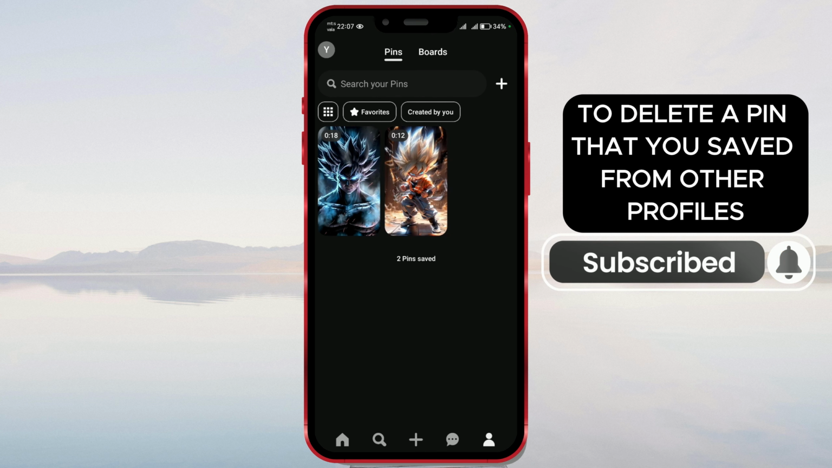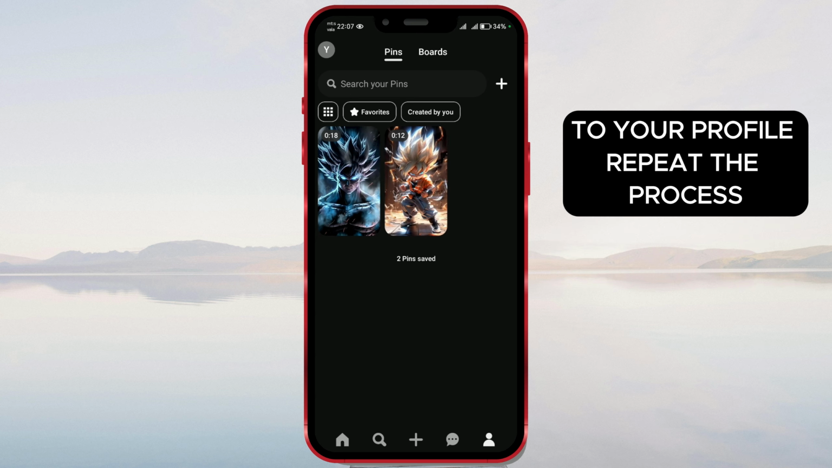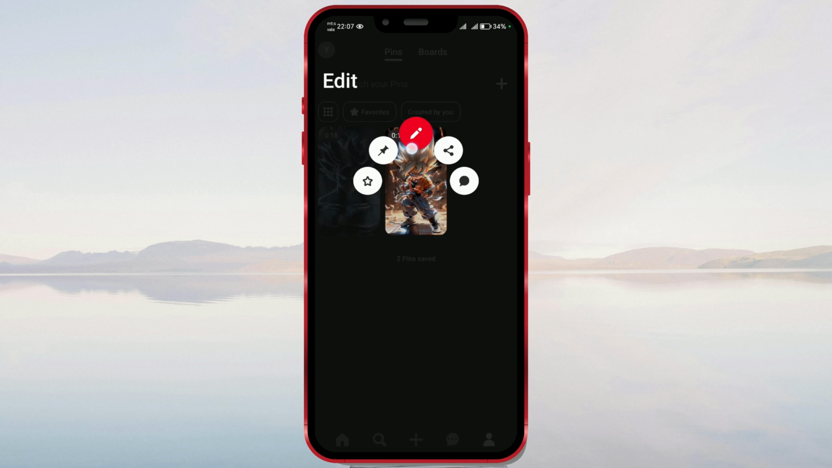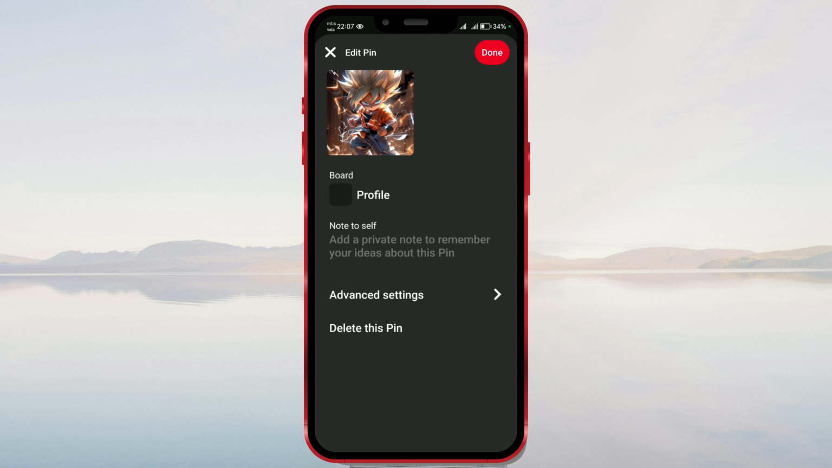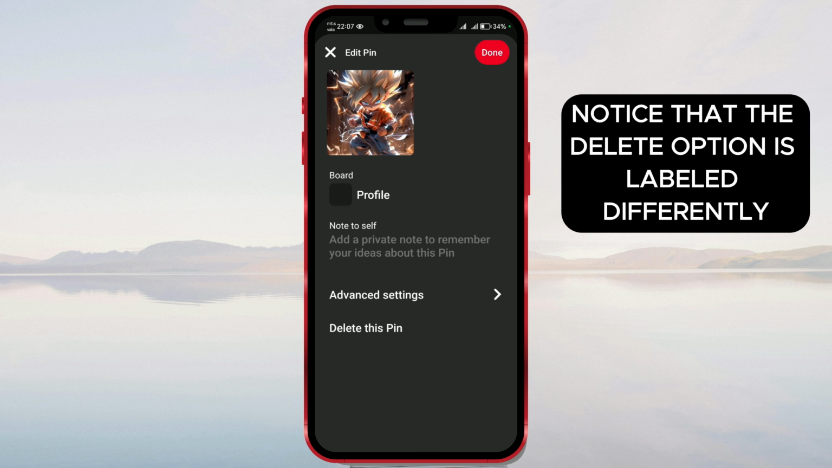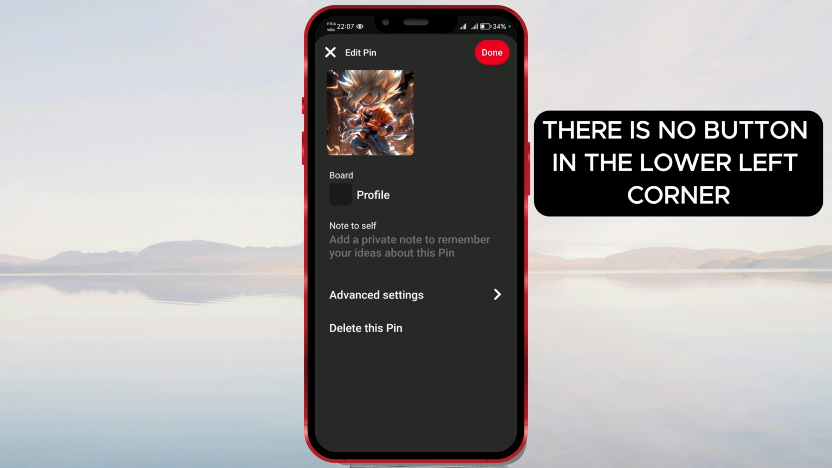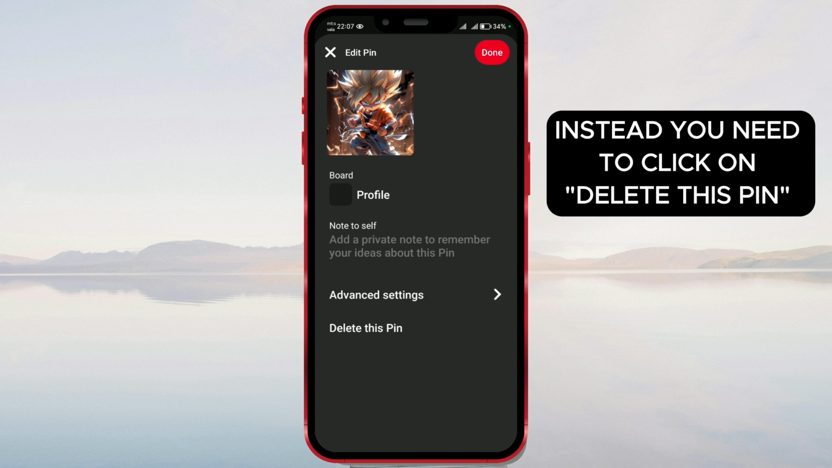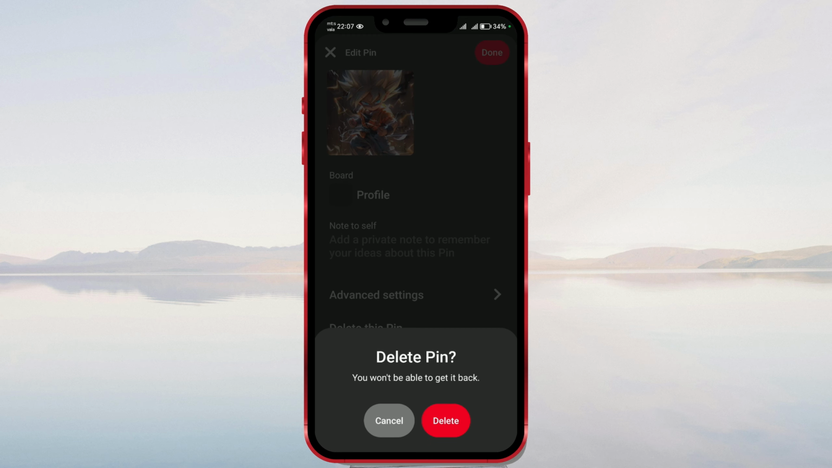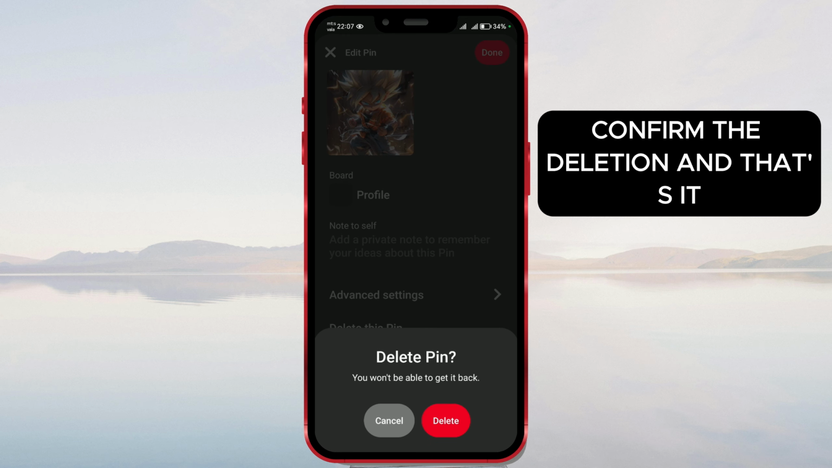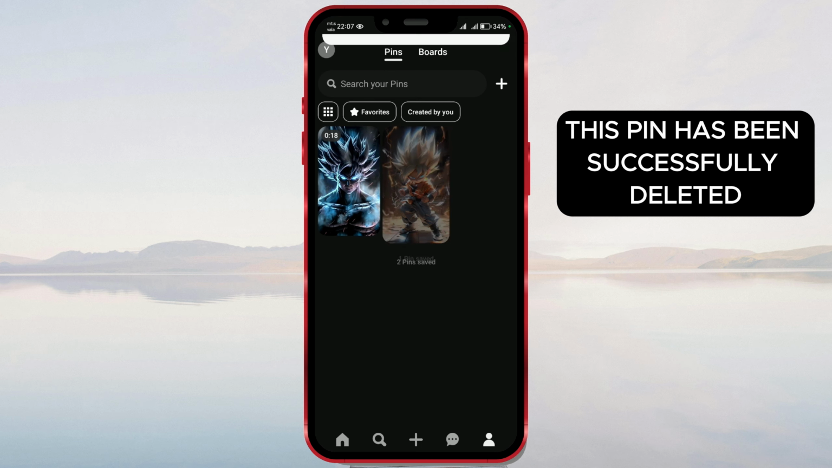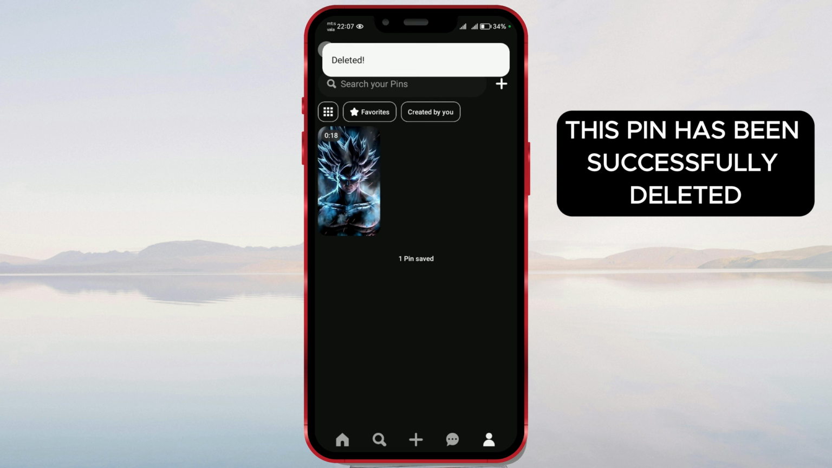To delete a pin that you saved from other profiles to your profile, repeat the process. Here, notice that the delete option is labeled differently. There is no button in the lower left corner. Instead, you need to click on delete this pin. Confirm the deletion, and that's it. This pin has been successfully deleted.